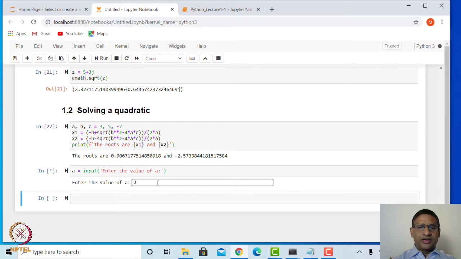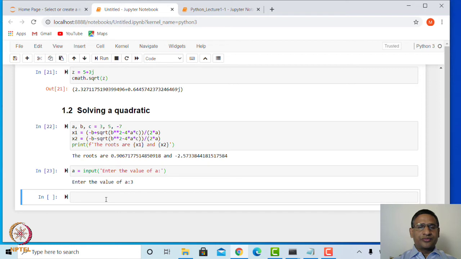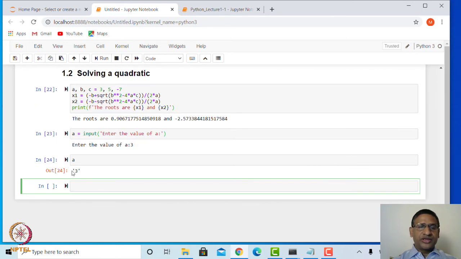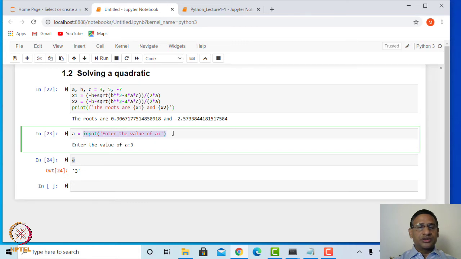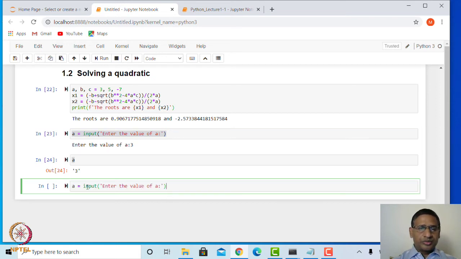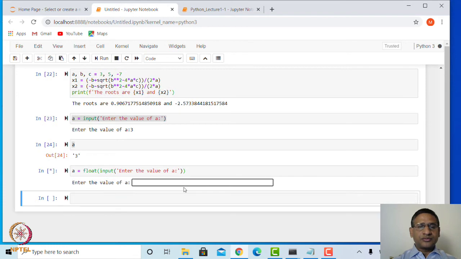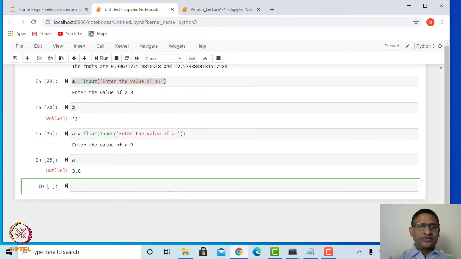Suppose a is 3. Now, press enter. Now, the value of a is 3. Now, let me see what is a. So, a is actually a character, this 3 is a character, but we do not want a character, we want a real number. So, you need to convert this into a floating point number, or if you want an integer, then you can do that. So, how do I do that? Let me again copy this and let me say input, and then we will have to say float, and in the bracket you type the value. Now, let us say this is equal to 3. Now, if you ask what is a, this is a real number.